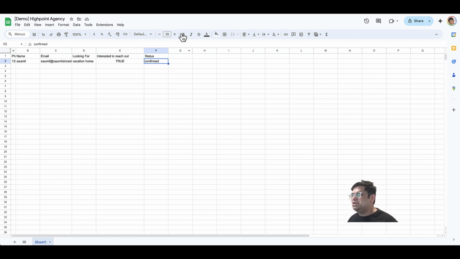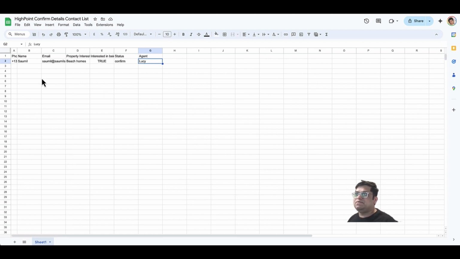Alright, let's start with the Google Sheet. For this demo, we're going to be using this Google Sheet. We have phone number, name, email, and the property they are interested in being reached out about. Status can be of two values: confirm, which is to confirm it, and once they are confirmed, it will change to confirmed. And then we have an agent name, so we want to personalize this call as much as possible.